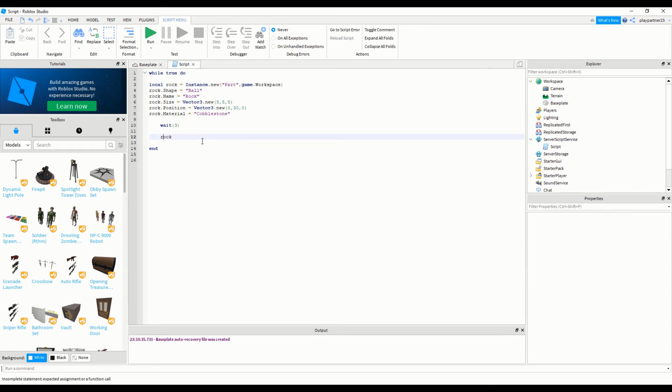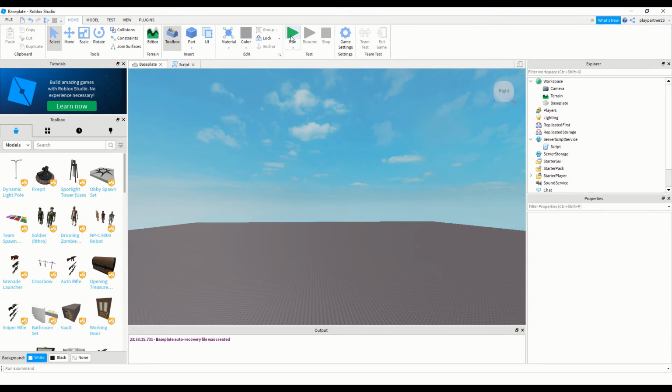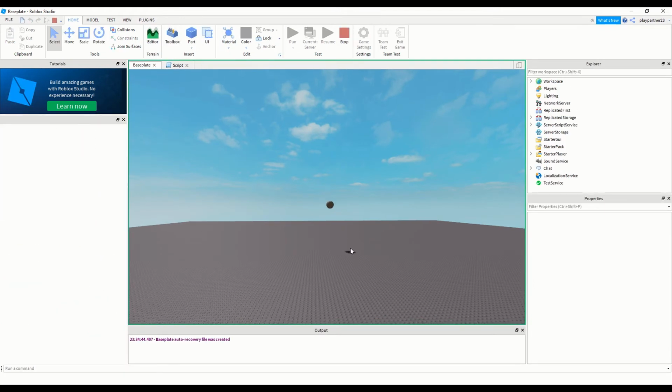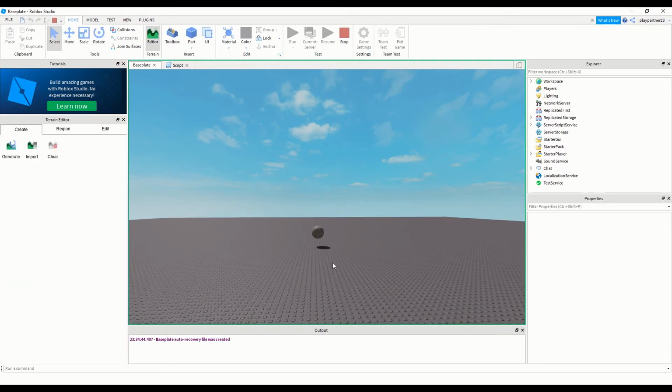So what you need to add on your script is rock. You're calling the variable that you created, which creates the new part. So that's rock, and we want to use colon, and you want to destroy it. All right, so it will be destroyed after 3 seconds. Okay, let's try that. There's your rock, it fell, and it disappears.